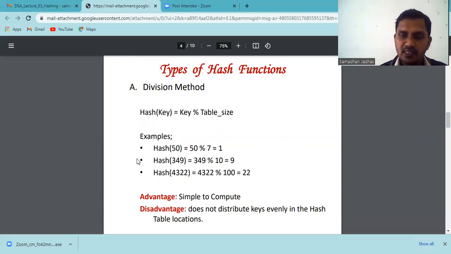Now, if my hash table is of size 10 and the key is 349, then 349 mod table size 10 will give me an index of the hash table, and that is 9. Now one more example, if I have a key of 4322, so 4322 mod table size 100, the index generated will be 22. So on index 22, in location number 22, this key 4322 will be placed.